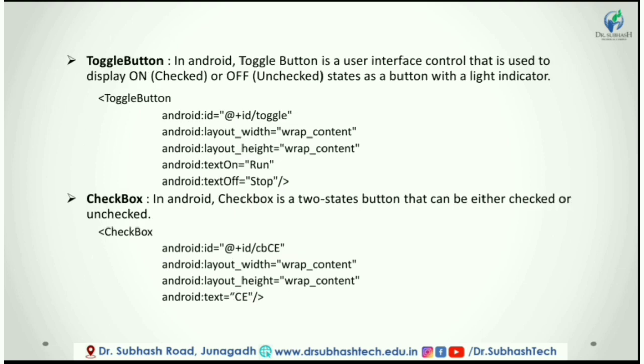Next component is ToggleButton. In Android, ToggleButton is a user interface control that is used to display an on, meaning checked, or off, meaning unchecked, state as a button with a light indicator. The toggle button, like a checkbox or radio button, is a two-state button. This button can be in either the on state or the off state. The toggle button's default behavior is to show a green bar when in the on state and a grayed out bar when in the off state. The default behavior also sets the button's text to on when it is in the on state and off when it is in the off state.